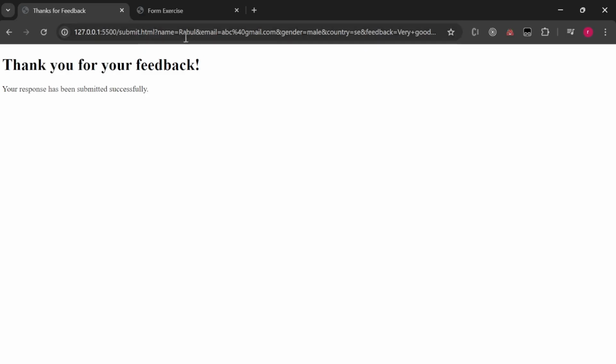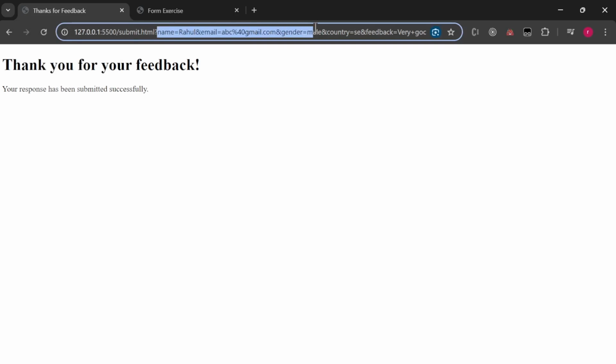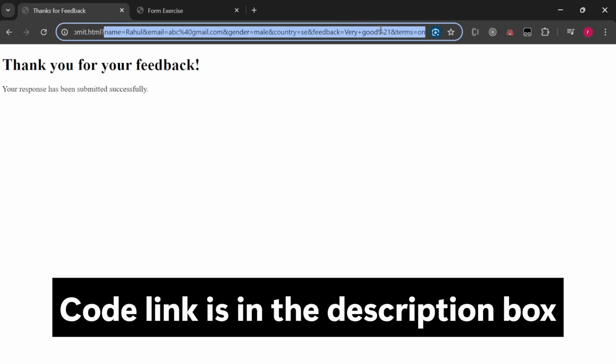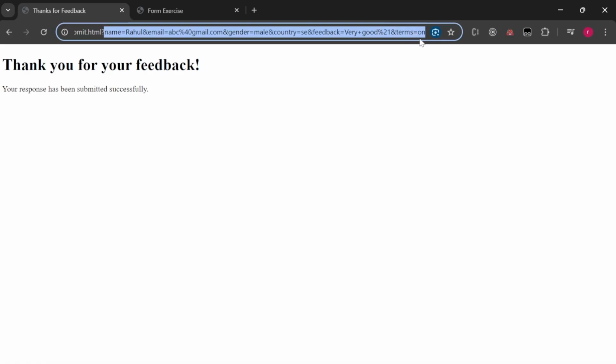Now one thing to note, see whatever the data that we have entered in our form, like name equals Rahul, email is whatever we have entered, and then your gender, your country, feedback, everything is getting displayed. Okay, because we have set the method as get in our case. And even you can see the terms, the checkbox is on, so that's why the value is showing as on.